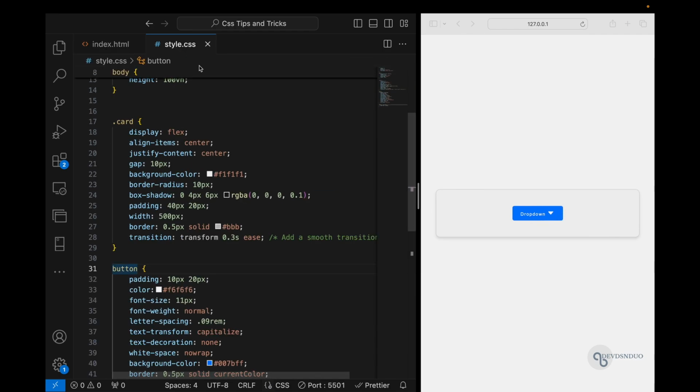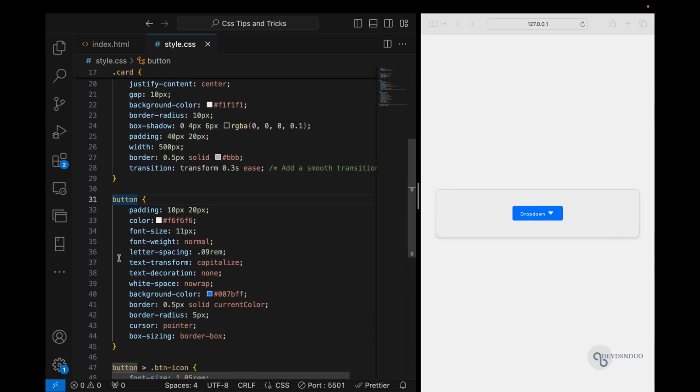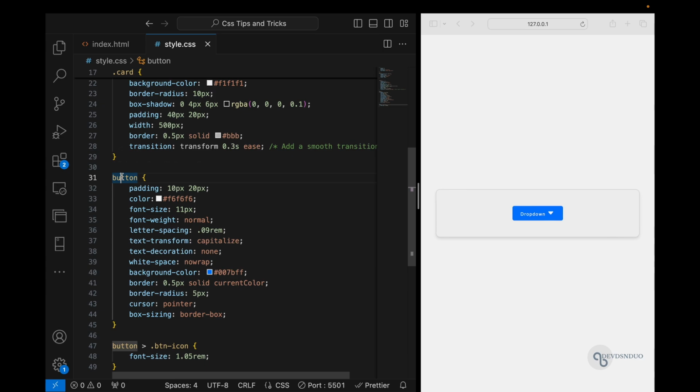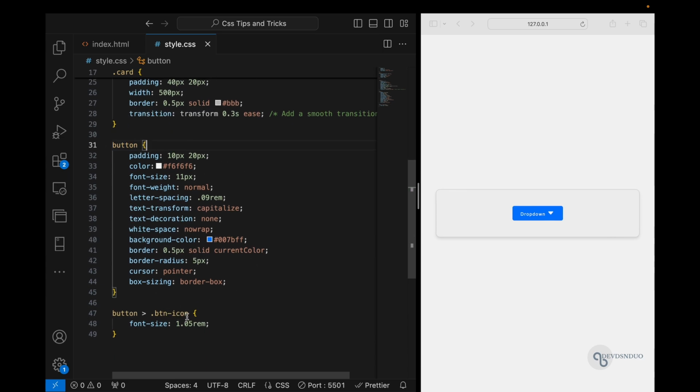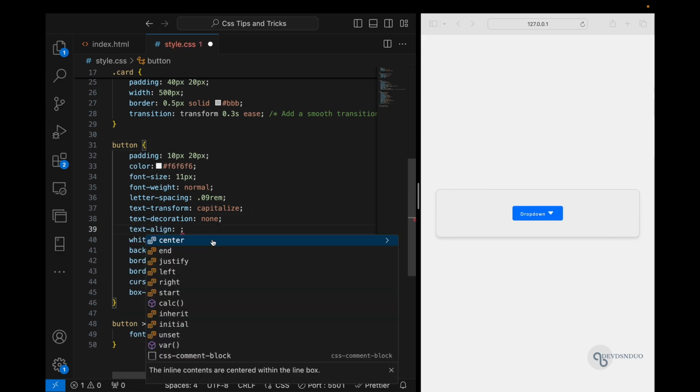So if you go to our style sheets, right here I have the CSS for the card, and then I am targeting the button selector and applying this CSS, and I'm also targeting this class for the icon right here. The goal is to align this text inside of this button with the icon. You can try to align them using text-align with the value of center.